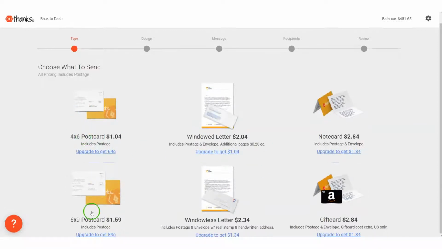We have 4x6 postcards, 6x9 postcards, windowed letters, windowless letters, note cards, and gift cards. And you'll notice that it says upgrade to get the cheaper pricing. We have a business plan that will allow you to buy down the cost of sending each of these types to wholesale rates. And keep in mind, each of these prices include postage.